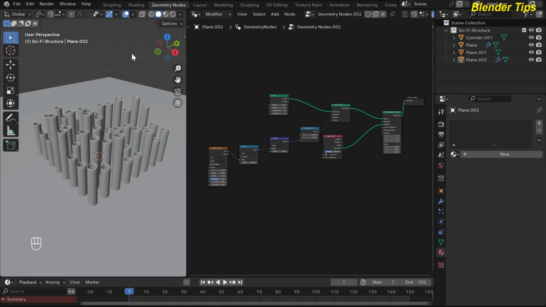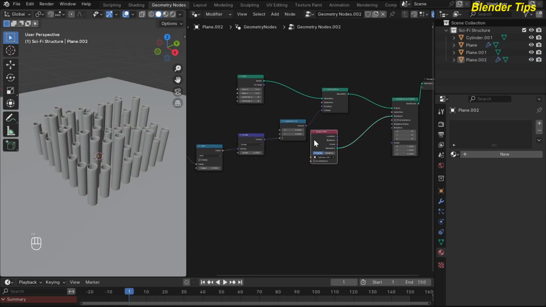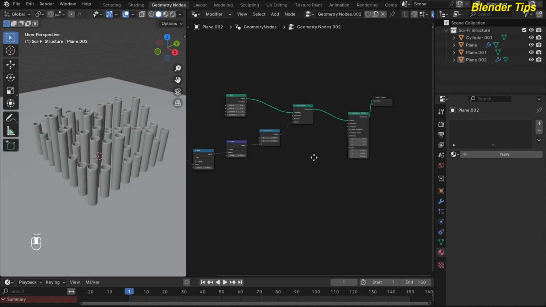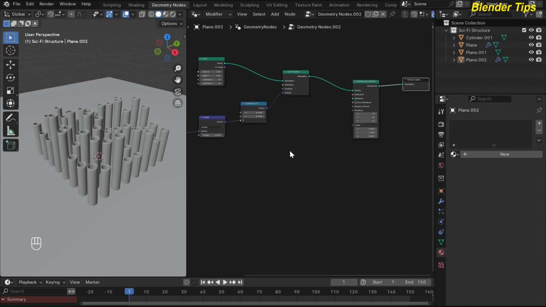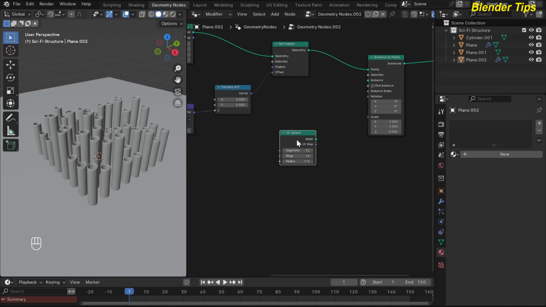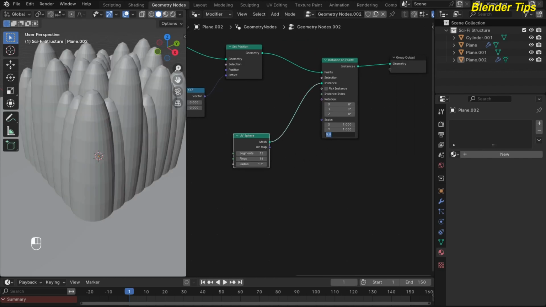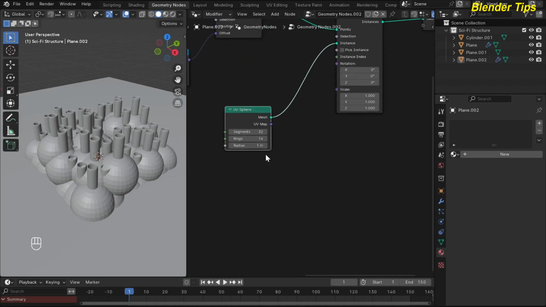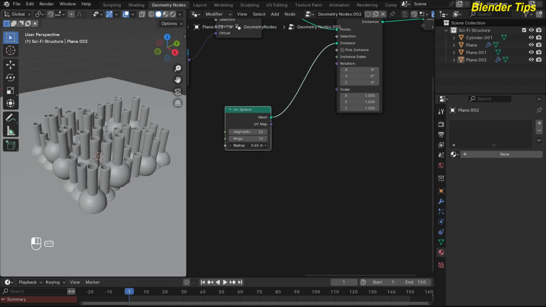Beautiful. Now in this I delete this object info, and here I search for the UV sphere and put it into the instance, and also make this size 1 and decrease the radius of these instances. Fine, I think 0.19 is better.